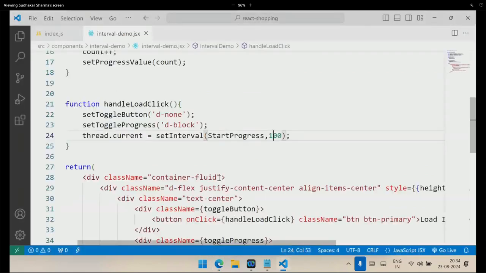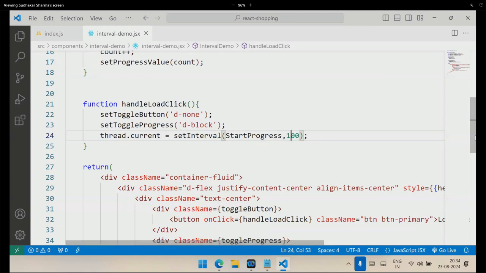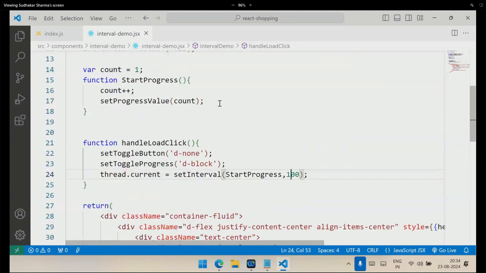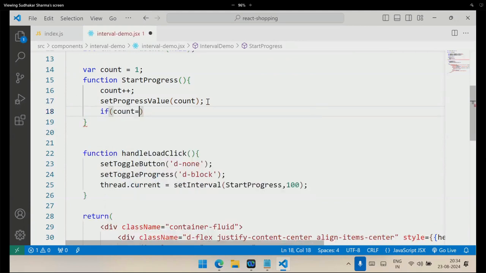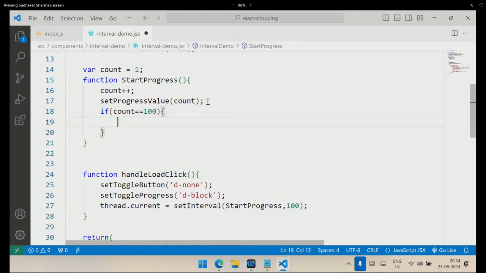So in this progress, we will write a condition. What is that? If count is equal to how much? 100. If count is 100, we can do one thing. We can stop the timer. We can stop this function. We can set the count again to 1 or we can set it to 0. We can do a lot of things. Here, temporarily, I will hide the progress and load the image.